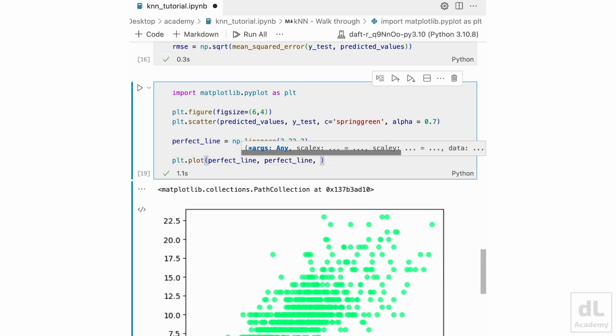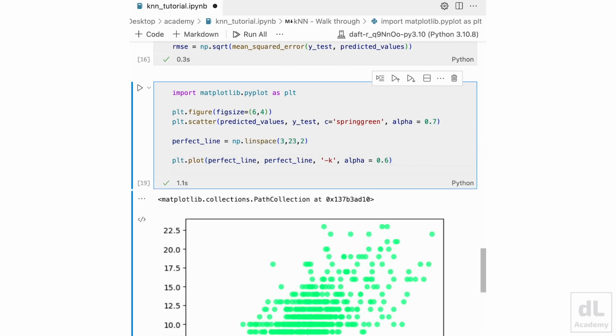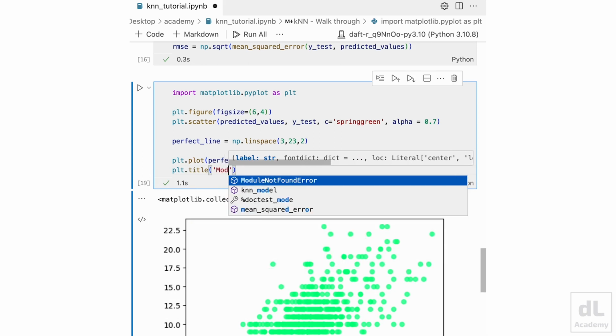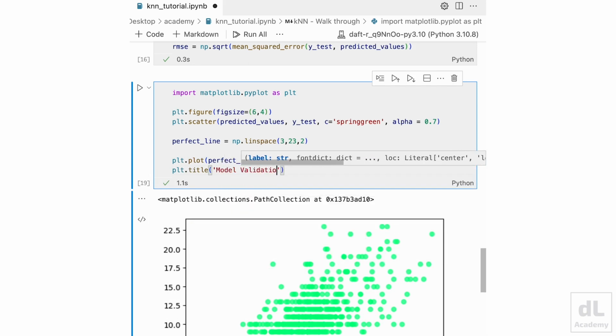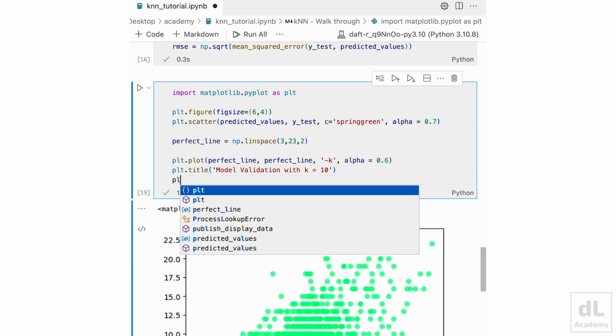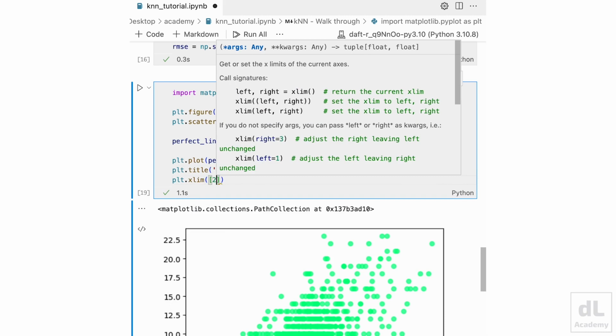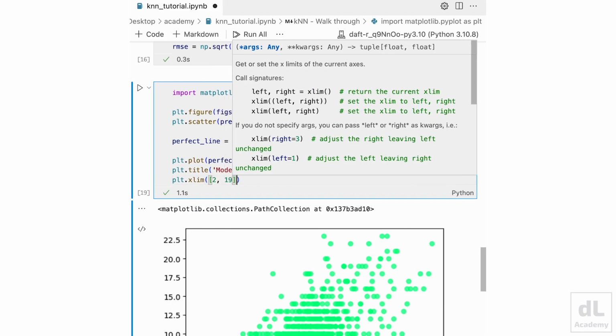We're going to make this a dashed line that's black, and K indicates black. I'm going to make a slight alpha so we can see through it as well. We can also add a title. That's the standard stuff, but always good to do. Model validation with K equals 10. And we're also going to set some limits for the x-axis, 2 to 19.